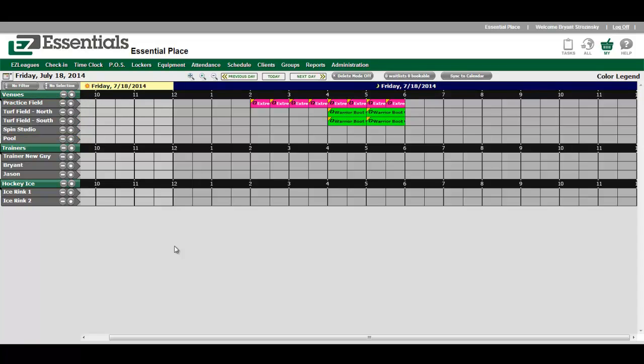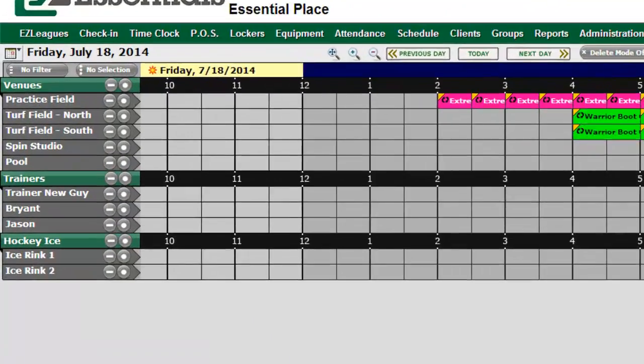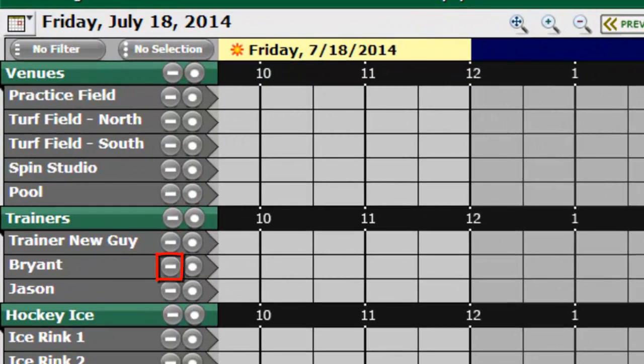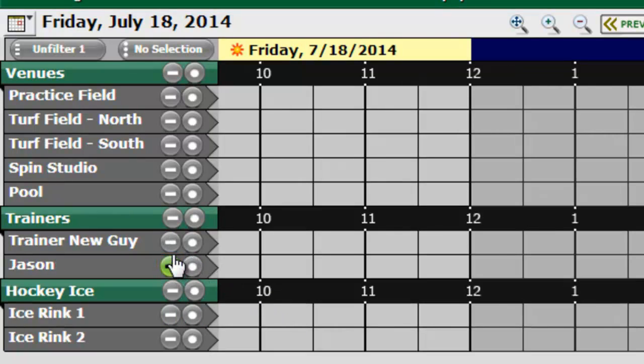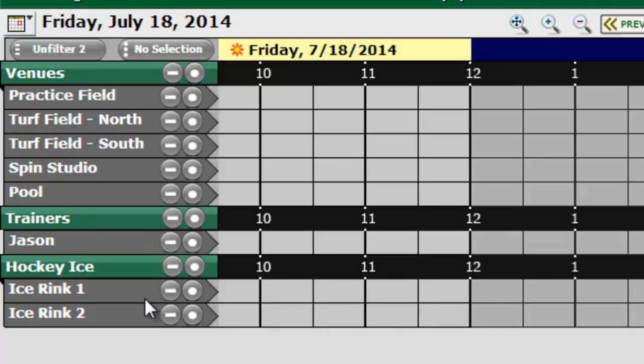Now, understanding that you as a trainer perhaps do not need to see every trainer's schedule, we also provide the ability to hide things. So as you notice on the left, there's a minimize button. So let's say Jason doesn't need to see Bryant or the new trainer's schedule. They could always just hide them to only show his. Pretty easy to bring it back. We just click unfilter in the top.